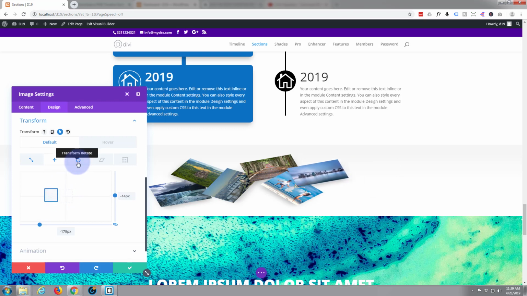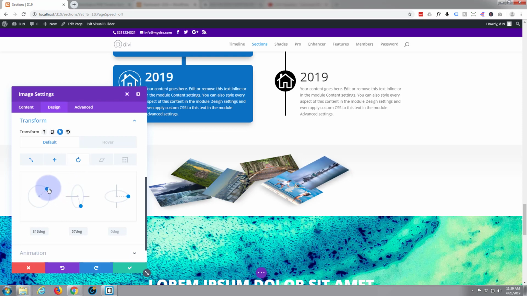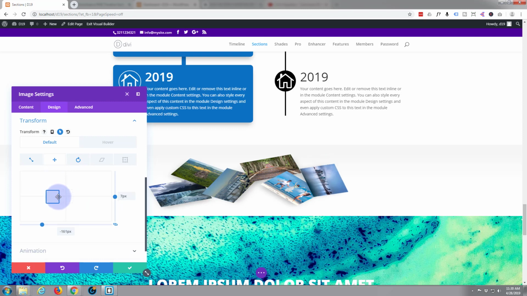And let's give it a little twist. I'm not quite sure which way we want to go with that one. Why not? How's that? Like I say, it's subjective, so it's entirely up to you where and how you organize your things. But it gives it a nice little random, almost like photographs thrown on a table effect.